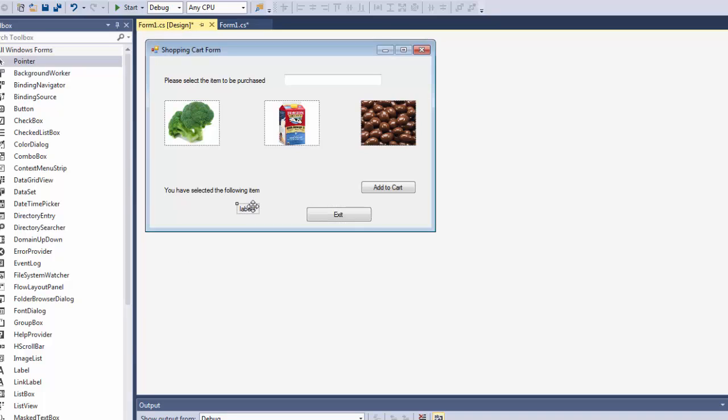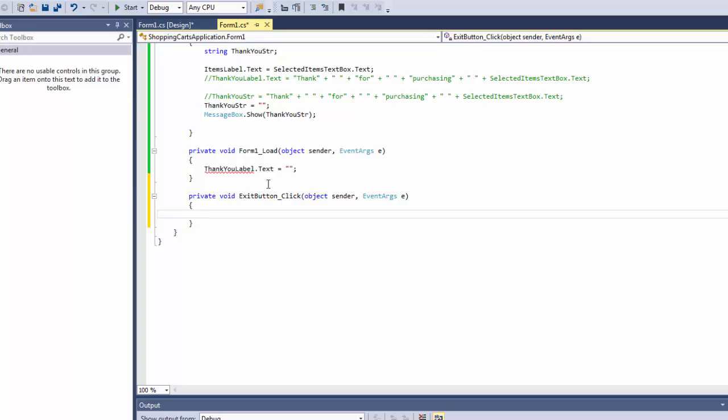We will take away this label because we're not using it anymore. And we will have an exit button right here. Now, whenever we click on the exit button, we want the user to see the thank you for the purchase message. So whenever the user clicks on the exit button, we want to show the thank you message.